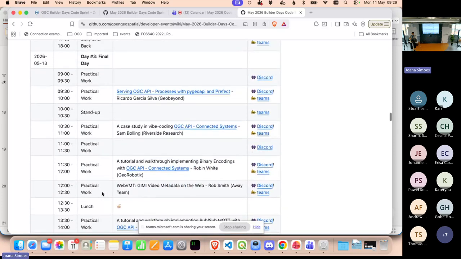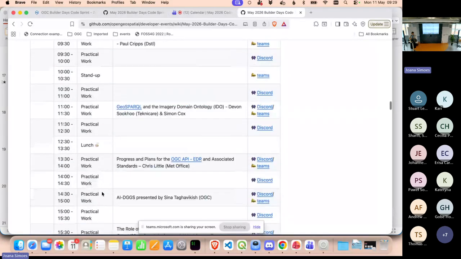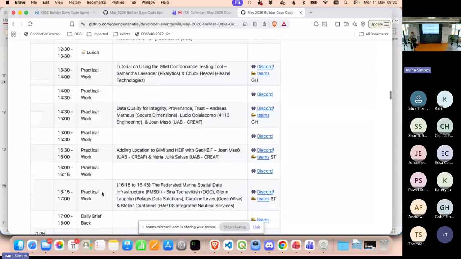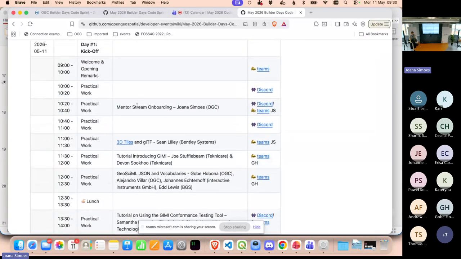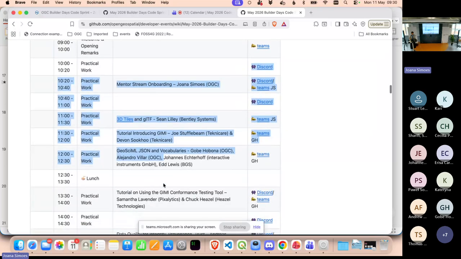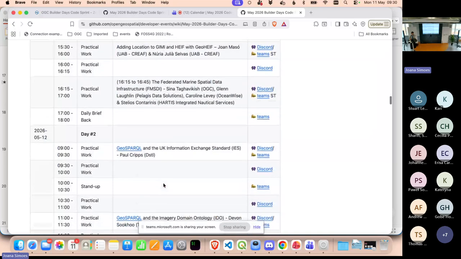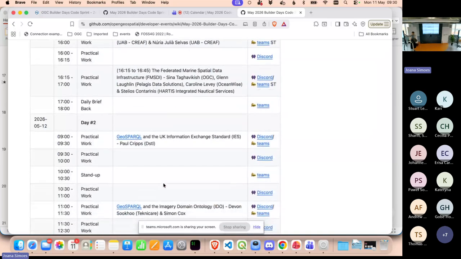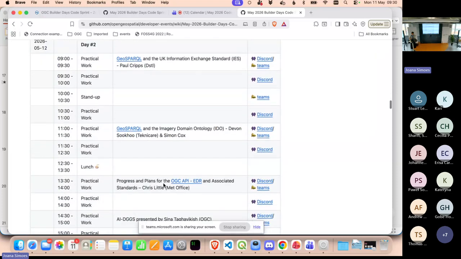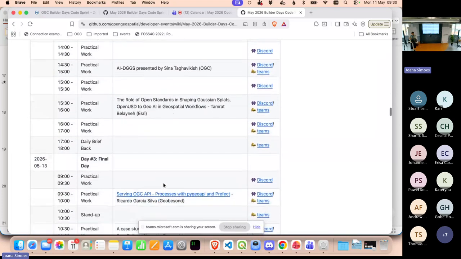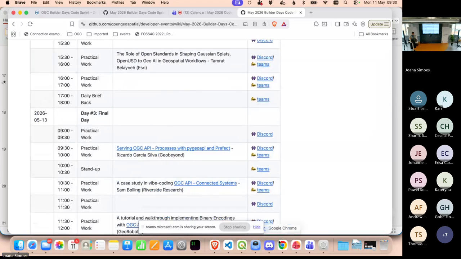So as for the mentor stream track, you can see it's parallel, but it's not overlapping with the stand-ups and the daily brief back, because we want everyone to be here. But there's a parallel program that you can check in this column. It starts with the onboarding, and it goes on during the 3 days. So it's possible to sit in that room during the 3 days and just watch the tutorials during the duration of the sprint.